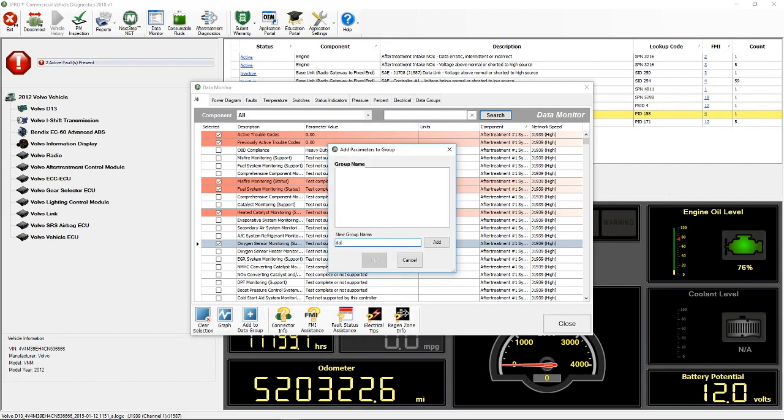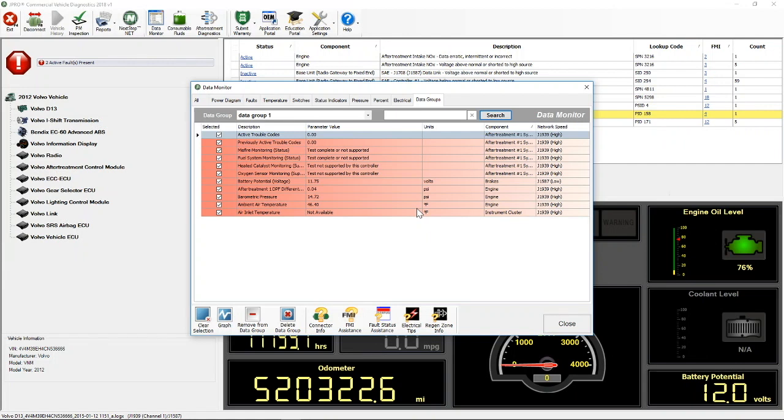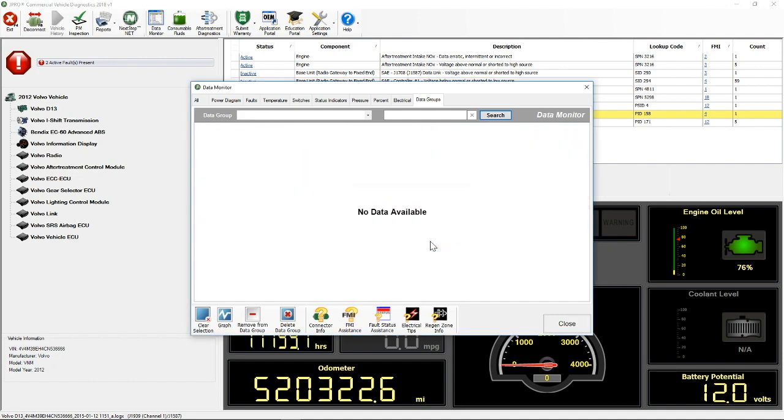Then you will give your data group a name. Once the problem has been fixed for all the affected trucks, you can remove the data group from the Data Group tab by clicking the Delete Data Group button.